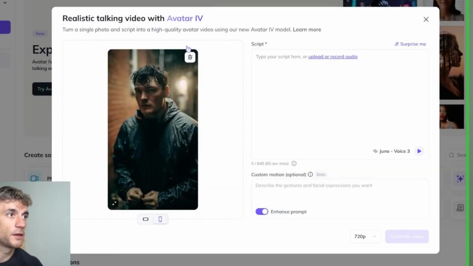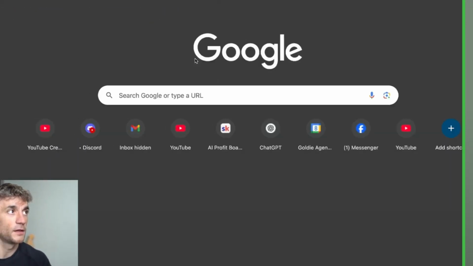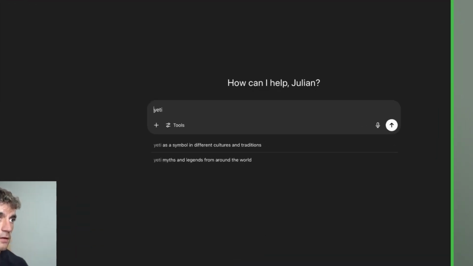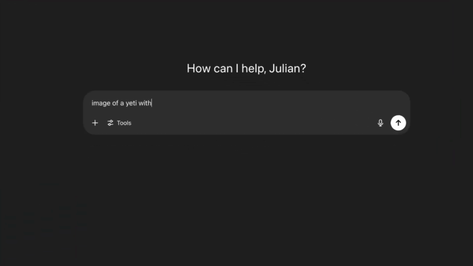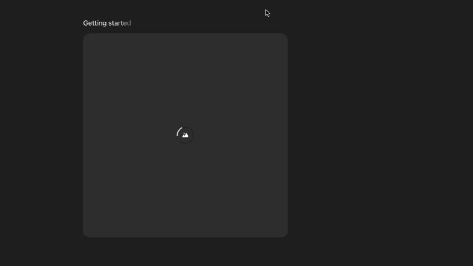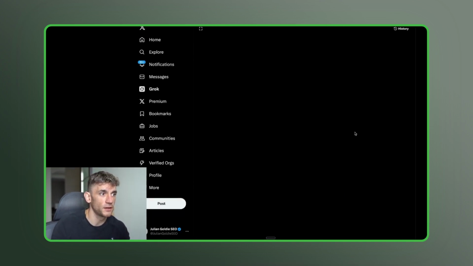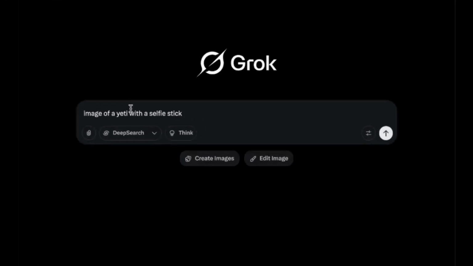One of the best ways I like to do it is if you've got a certain scene in mind, let's say, for example, you wanted to do one of the Yeti vlogging. Something like that. So we could say, okay, image of a Yeti with a selfie stick. I don't know if ChatGPT will allow me to generate the image. If not, I'll use Grok instead. And we'll see which one is faster. But basically, you want to start off with an image. So if you want to go fully AI generated, then let me show you exactly how. We'll do this one landscape as well.